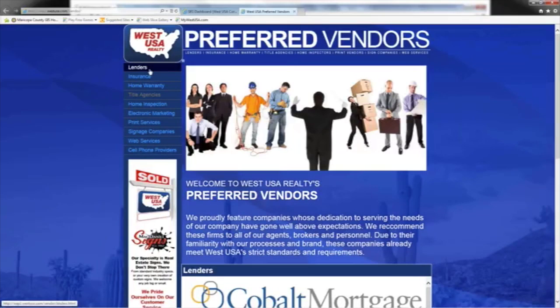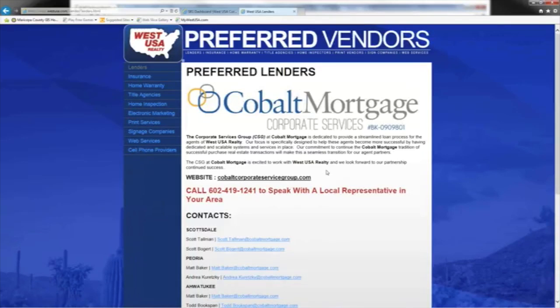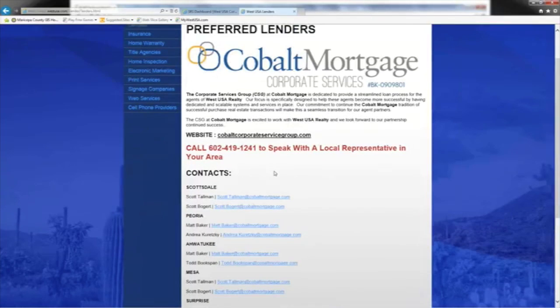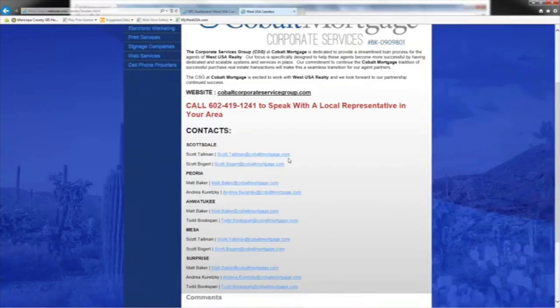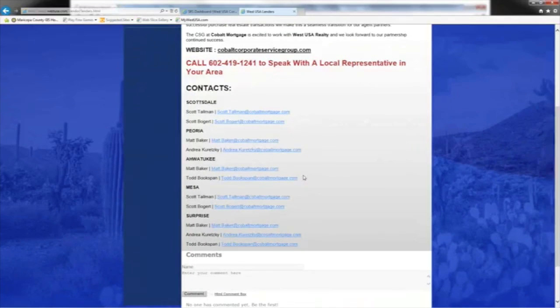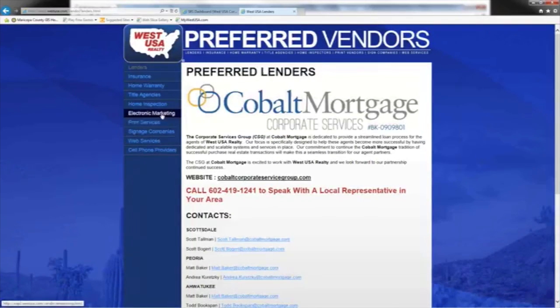The West USA preferred vendor store on lenders, and here you go. How to contact Cobalt: it has their website, the phone number, and then you have the email addresses for your area representative. And you can see down the list all of the preferred vendors that West USA has.